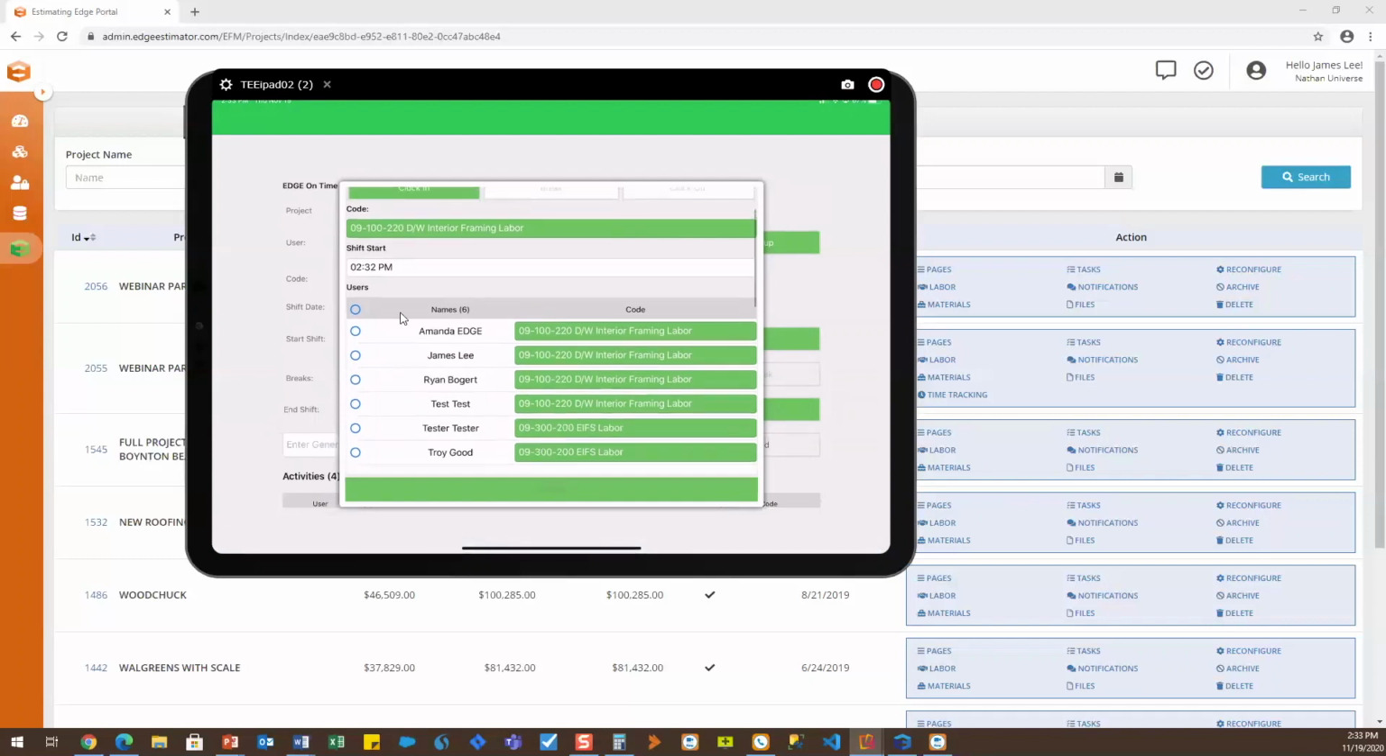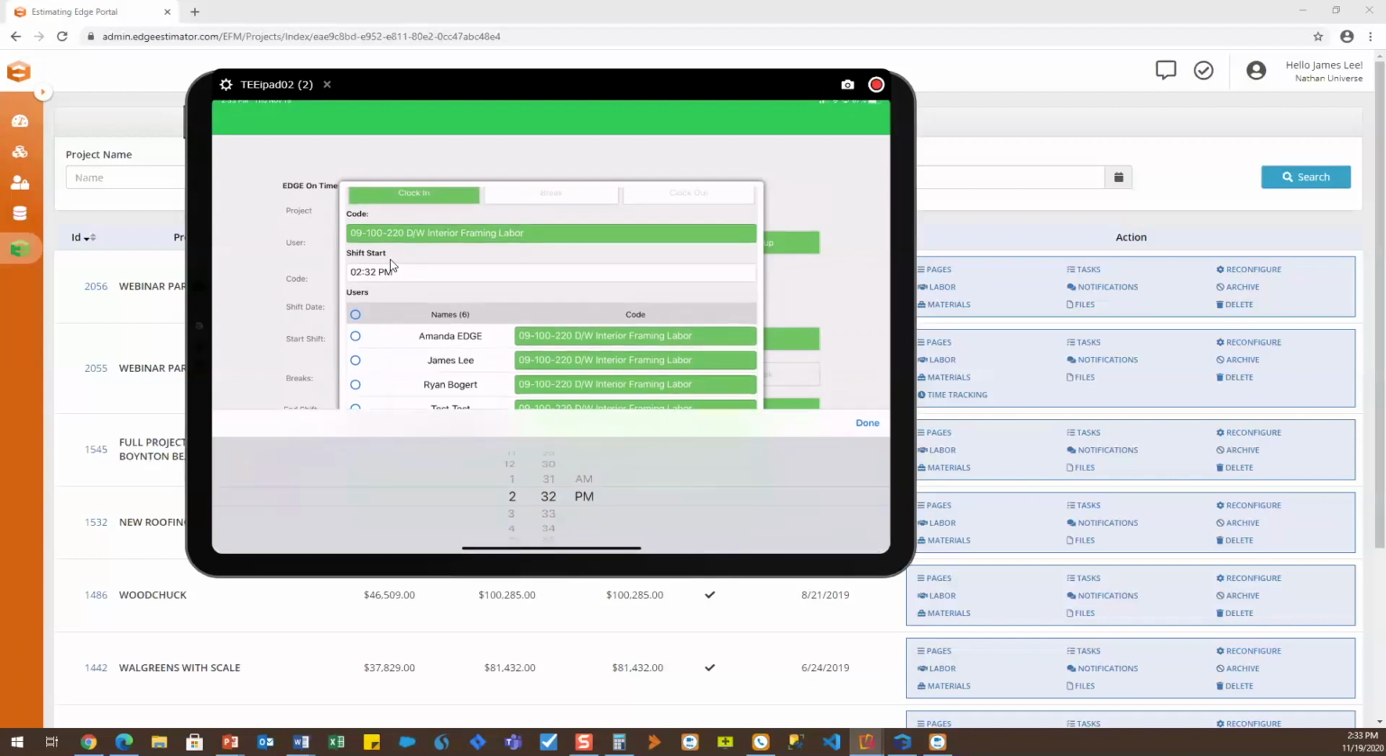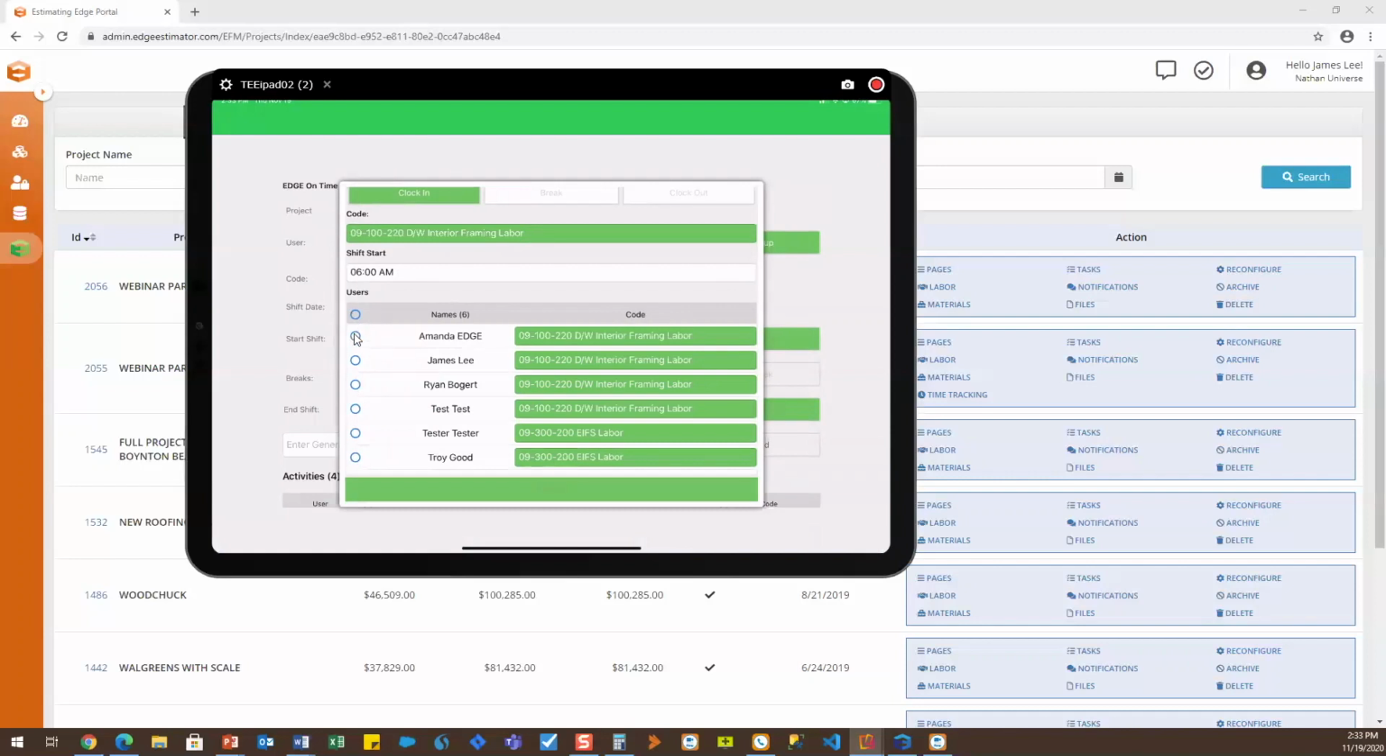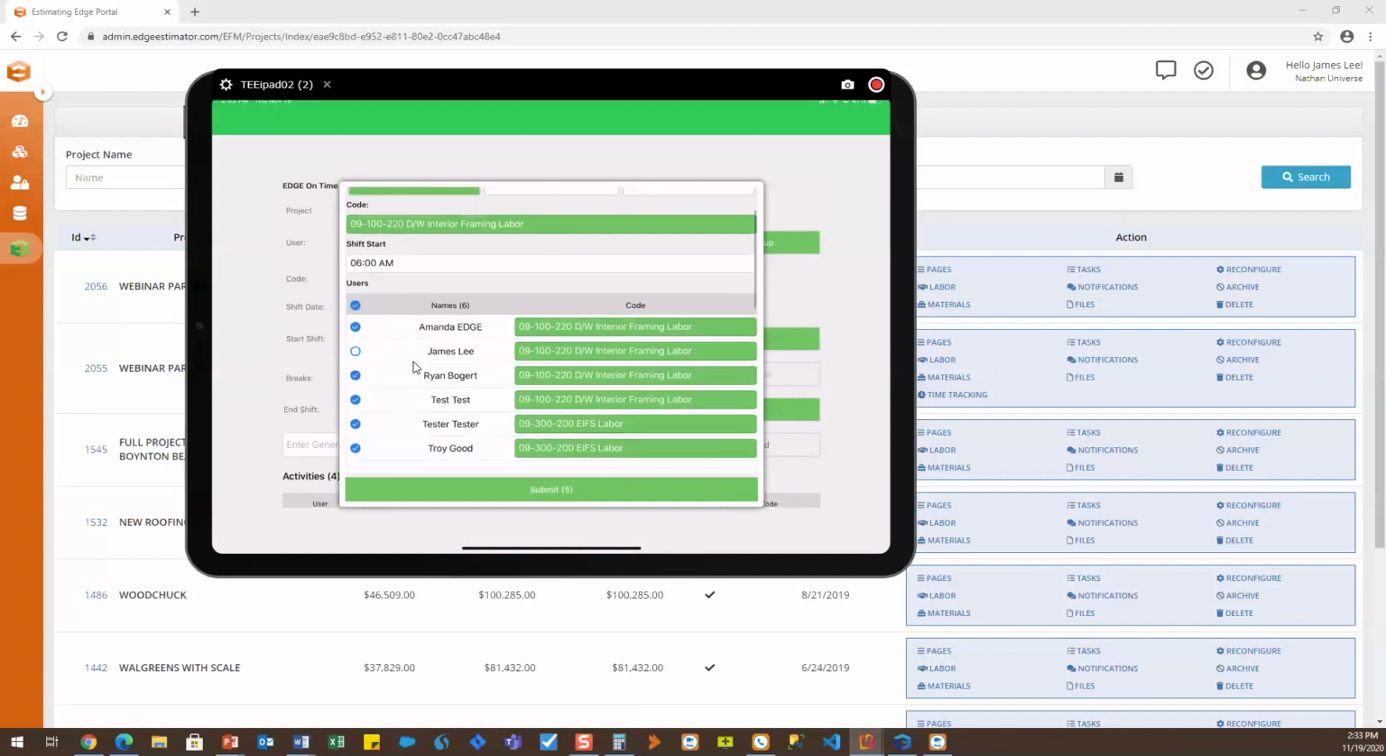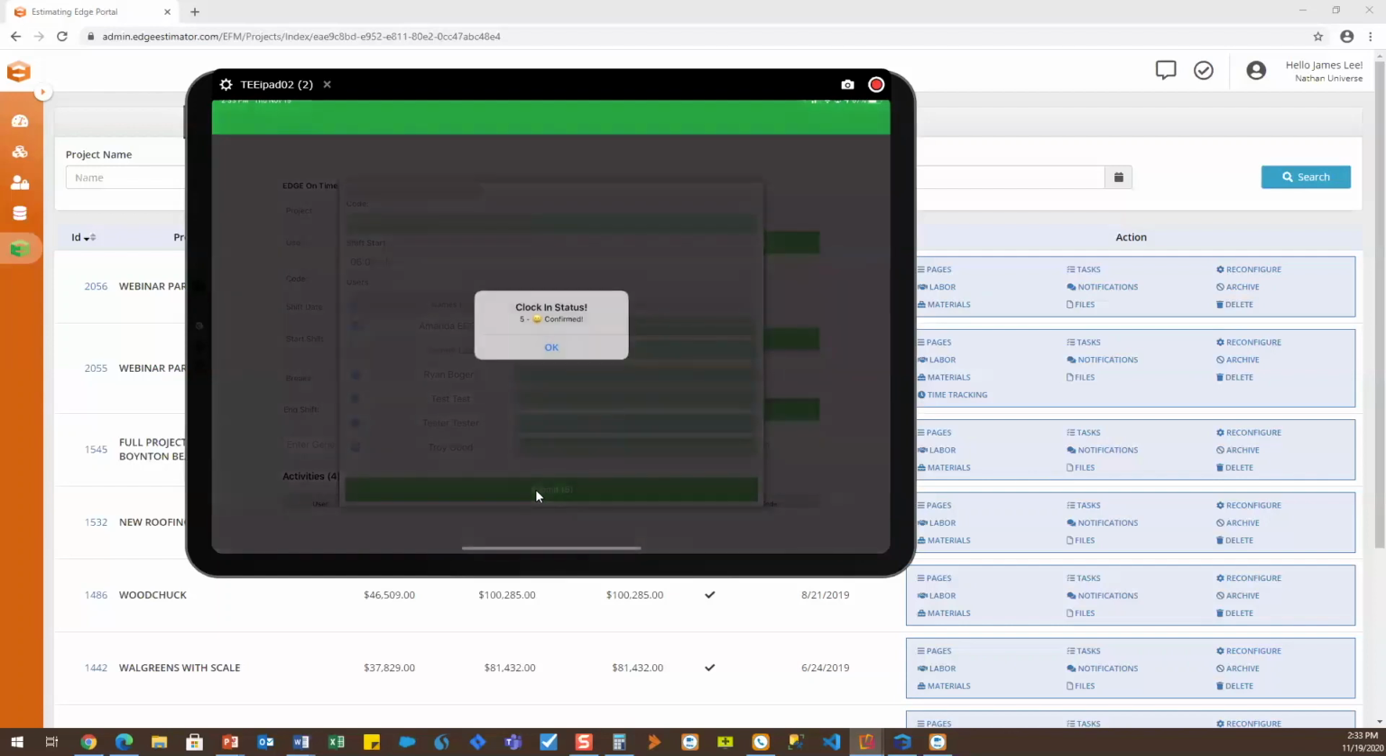And then all I need to do is adjust my start shift time, and I'll be able to submit this. So again, we can do another 6 a.m. And once that looks good, we just hit done. And then we use these bubbles here to select which users this is going to apply to. So I can go ahead and use the top to select all the users except for myself, since I've already been clocked in. And now we just have to hit submit. And you can see that I've successfully clocked in 5 individuals.